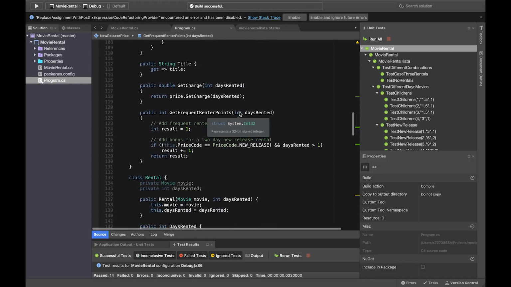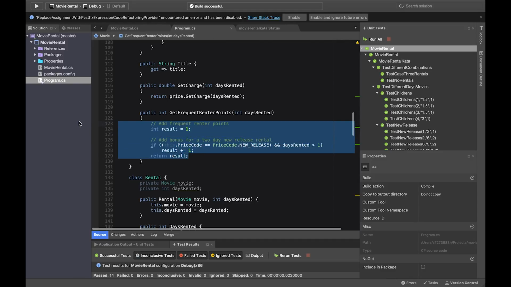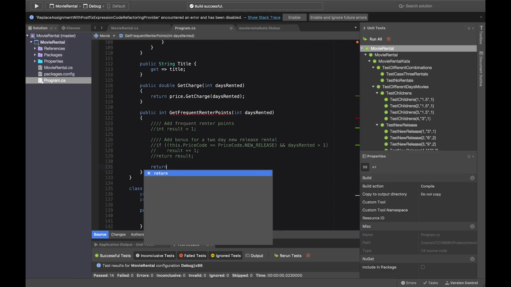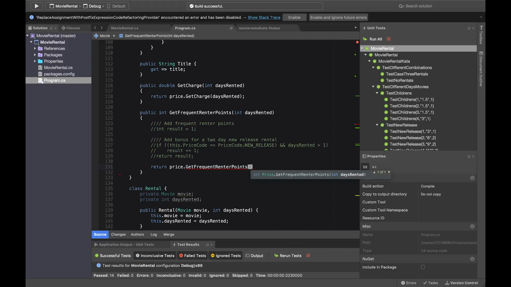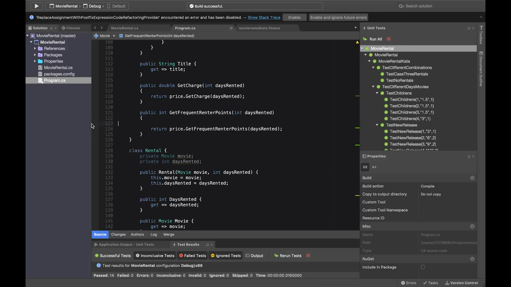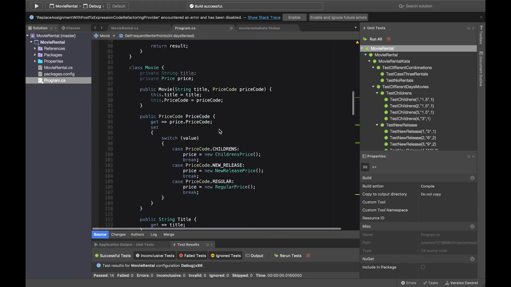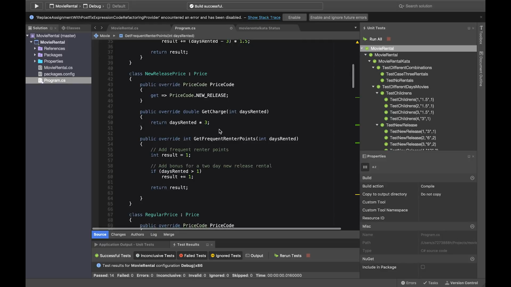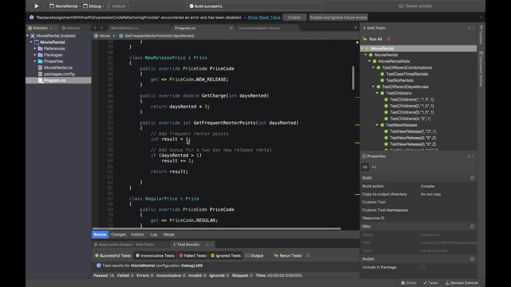And then over here, we just come here, and then we just say return price dot get frequent rental points days rented. Okay, so we can remove this one, so it makes it easier. And for this one, what this code means is return 1 unless the days rented are more than 1, then return plus 1.